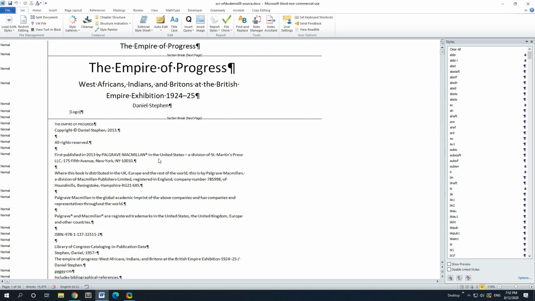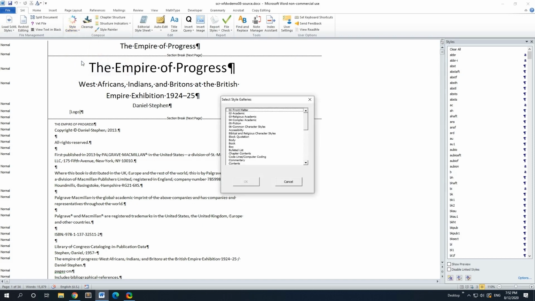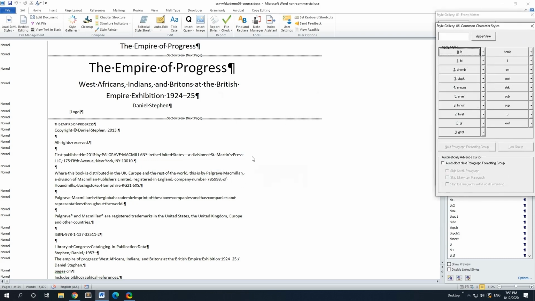Let's load a default style gallery so we can try this feature out. First, go to the Style Gallery menu in the SAI ribbon. Click Load Default Style Galleries. A menu will pop up. Pick the gallery you want to load. Right now, I'm composing the front matter in a book, so I'm going to load the front matter gallery. You can select multiple galleries to open at the same time.